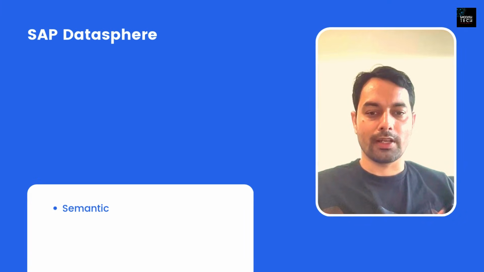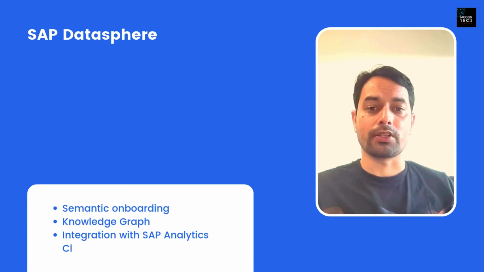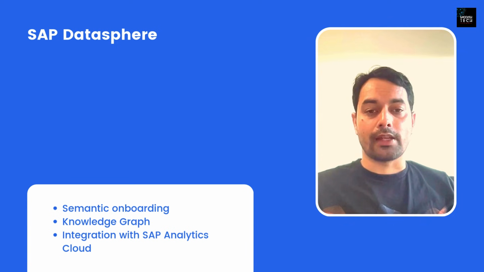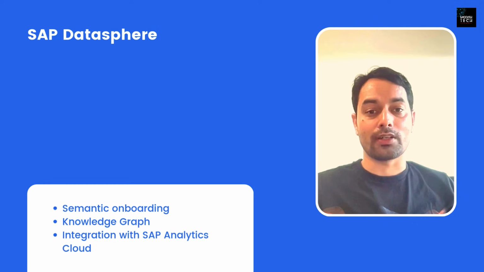TechEd 2023 announced semantic onboarding as part of SAP DataSphere, where you are not just using your data, but you're using your data in full context. And the Data Unleashed event gave two more features to SAP DataSphere. The first one is that it is now tightly integrated with SAP Analytics Cloud. And the second one is that it has knowledge graph capabilities, which can answer most of your difficult questions about the relationships between your data points.